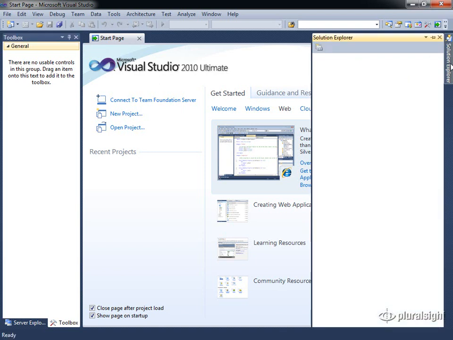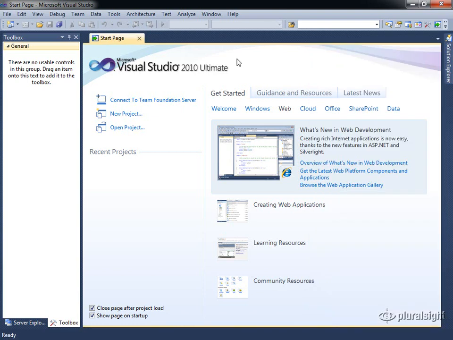The Solution Explorer is the main area in Visual Studio where we navigate and manage the files that are associated with our project. Right now we don't have a project open, so it is blank. There are some other features of Visual Studio, such as debugging.